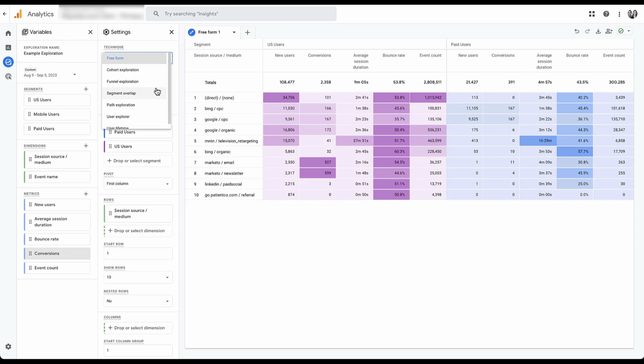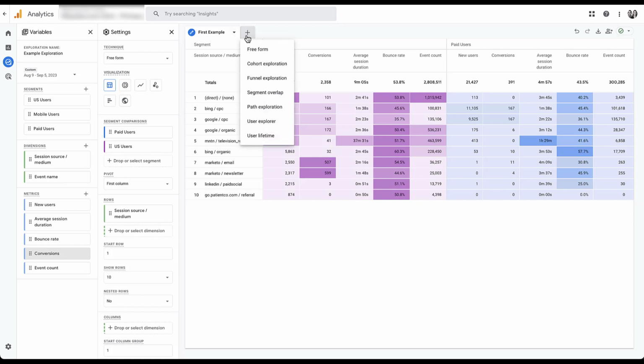But here's the other really cool thing about explorations. Who says you can't have both? If we click out of this, you'll notice up here that this says Freeform 1. You can change the name of this really quickly, but then to add a new exploration, you just need to come over to this plus, click this, and now you can create an entire new exploration within the existing exploration that we have. Let's go ahead and just do segment overlap.